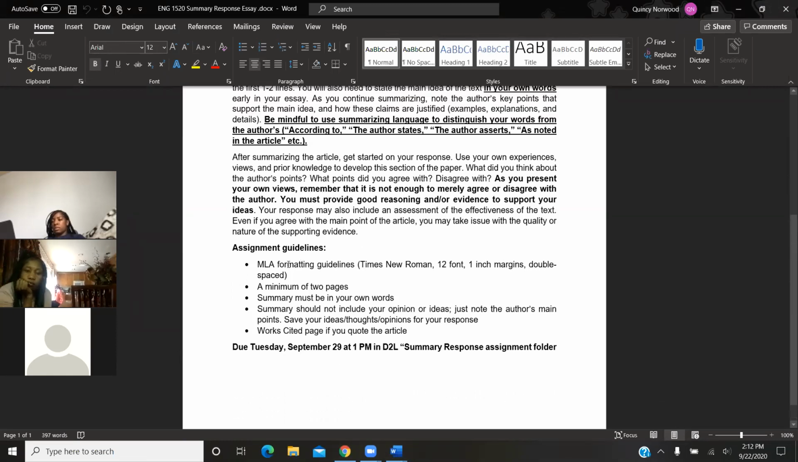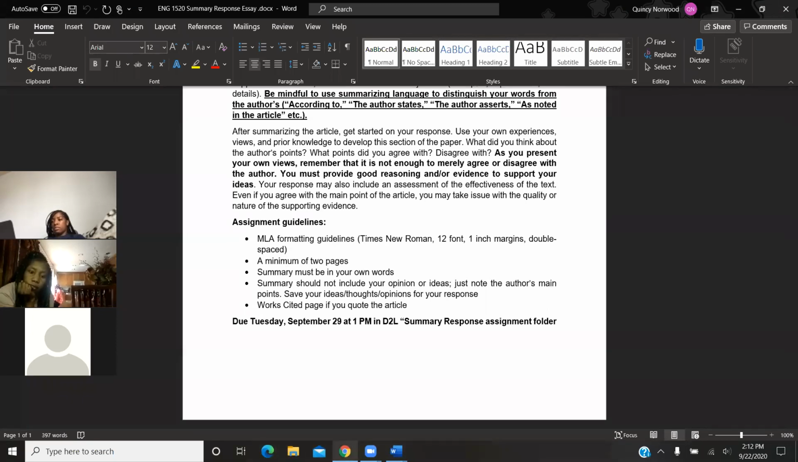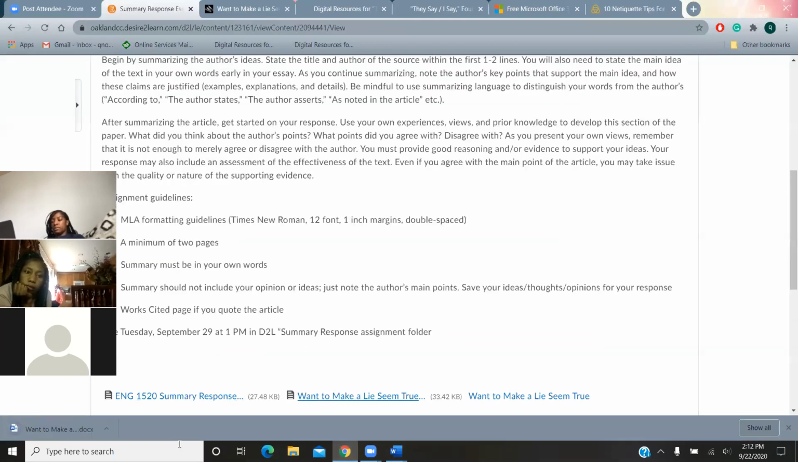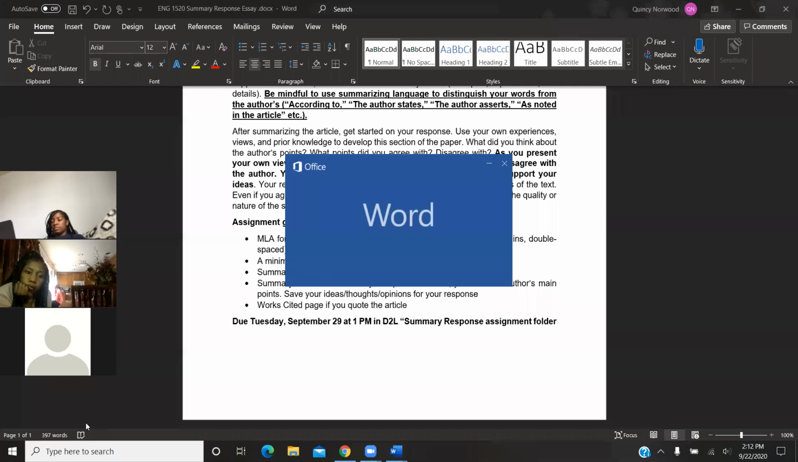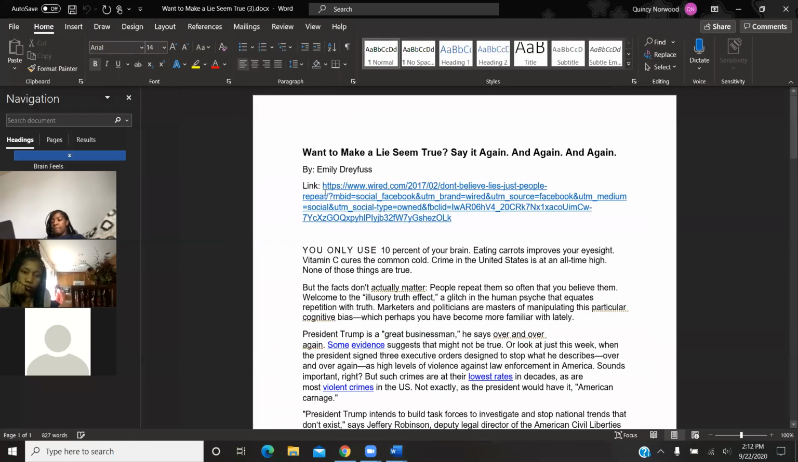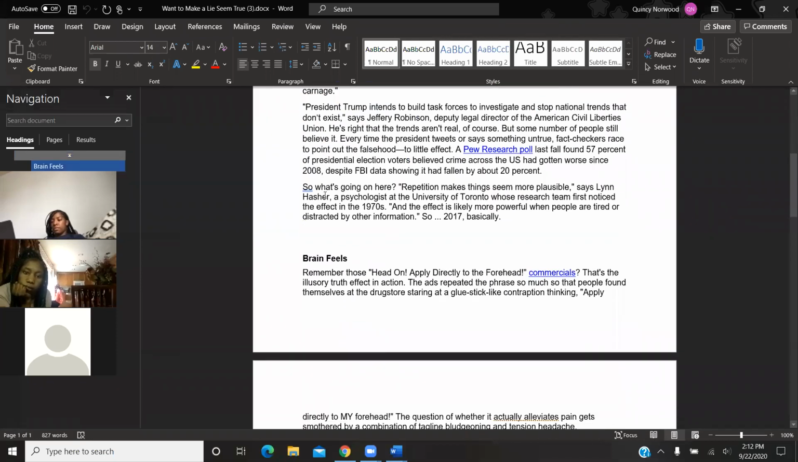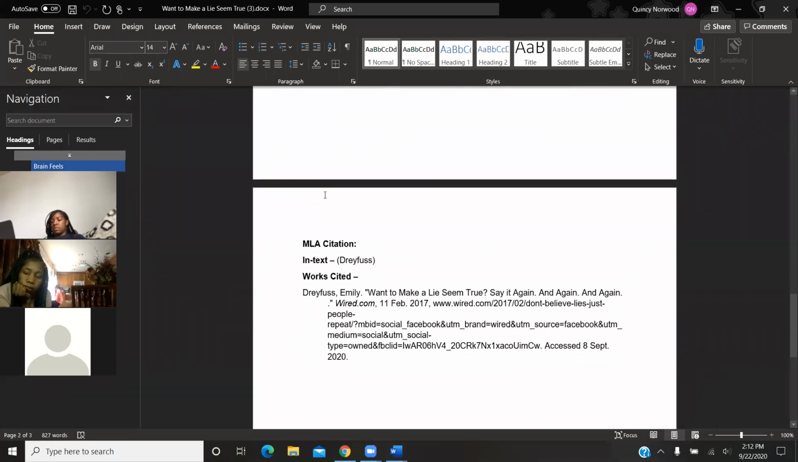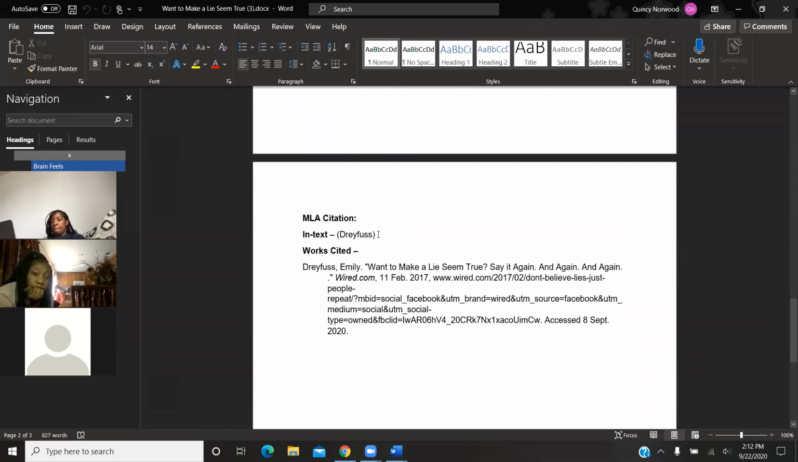And then it has just due dates and all that good stuff. And then here, I just copy pasted the article into a Word document. If you go all the way to the bottom of this handout, this does have proper in-text citation. So if you do quote the article, this is going to be your citation.